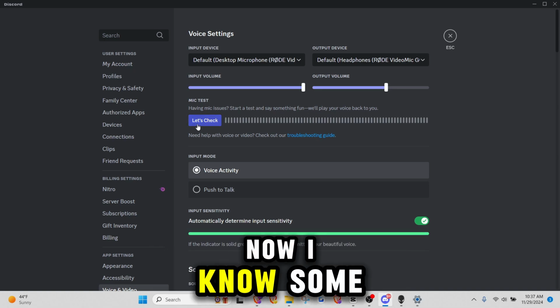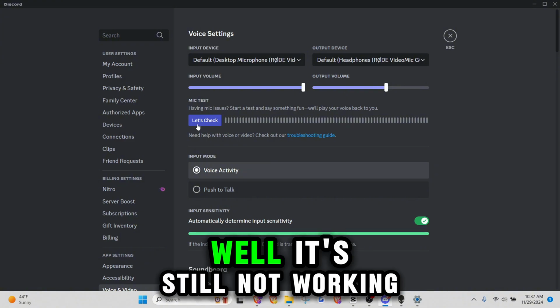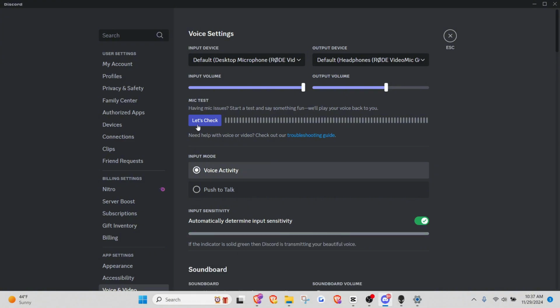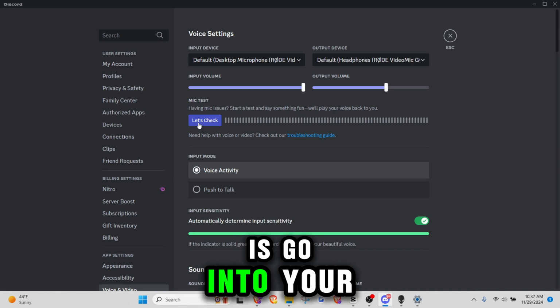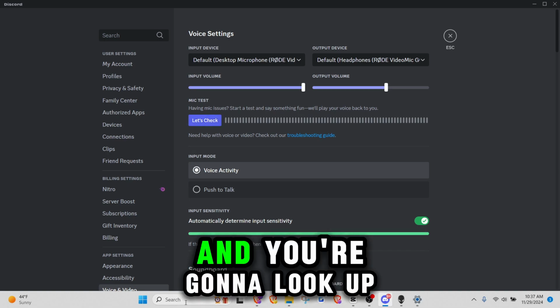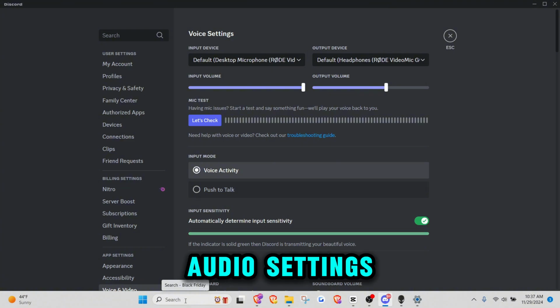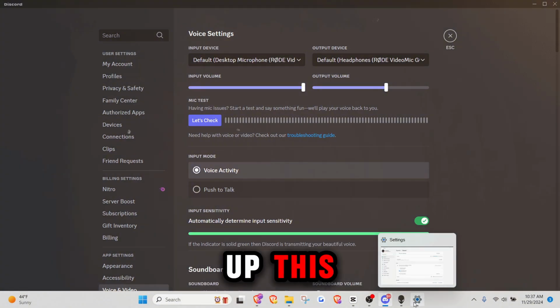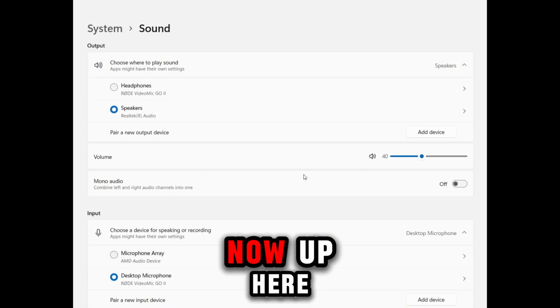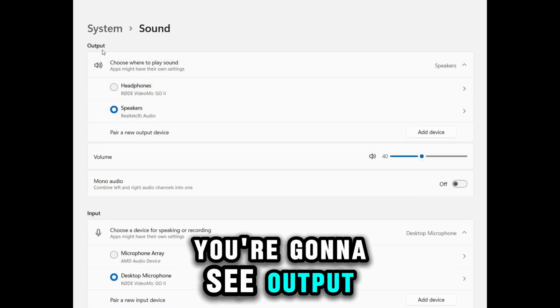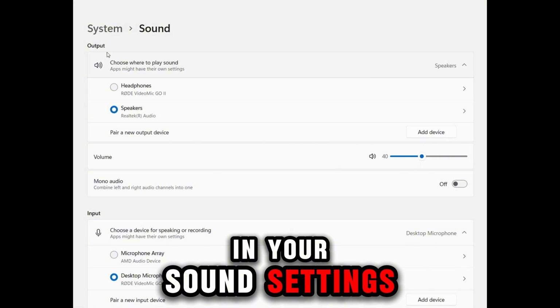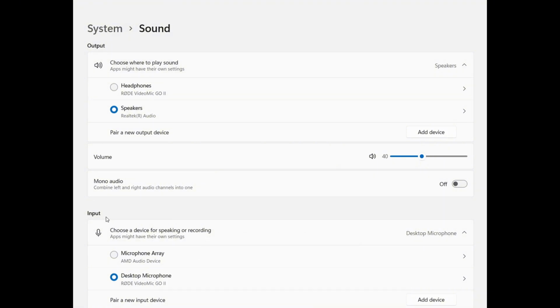Now, I know some of you are still like, well, it's still not working. What you're going to do is go into your search here and look up audio settings. And it's going to bring up this. Now, up here, you're going to see output in your sound settings, and you're going to see input.